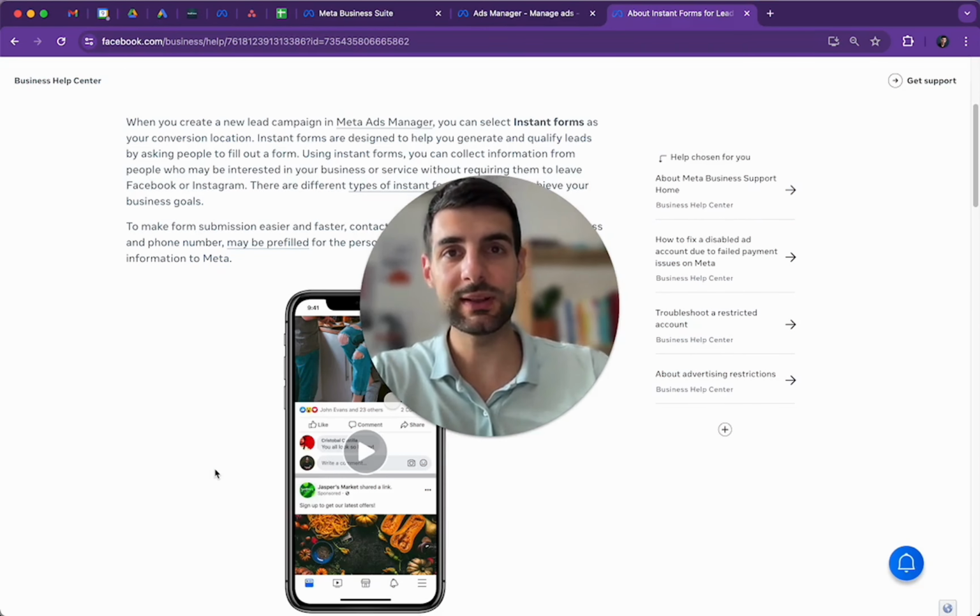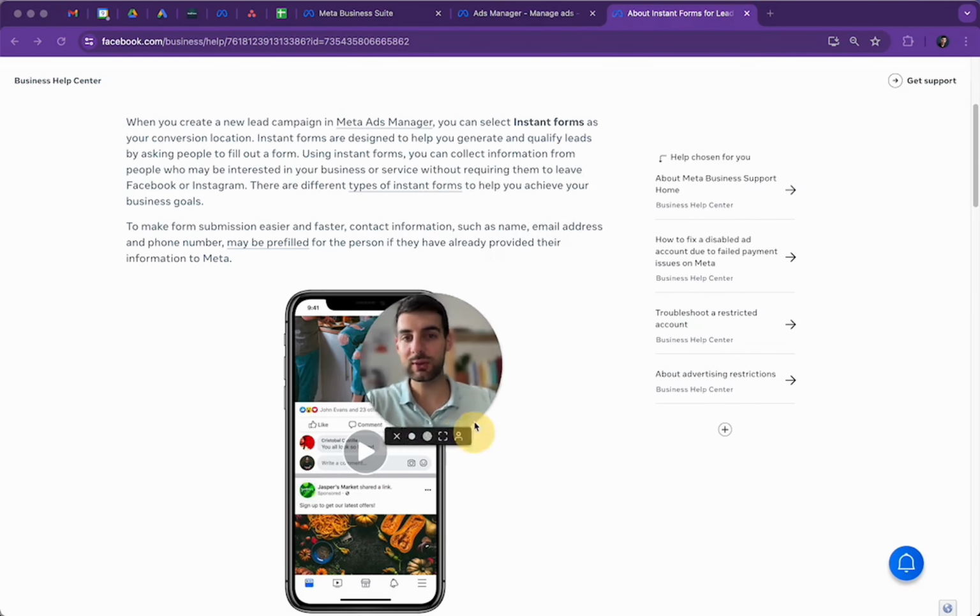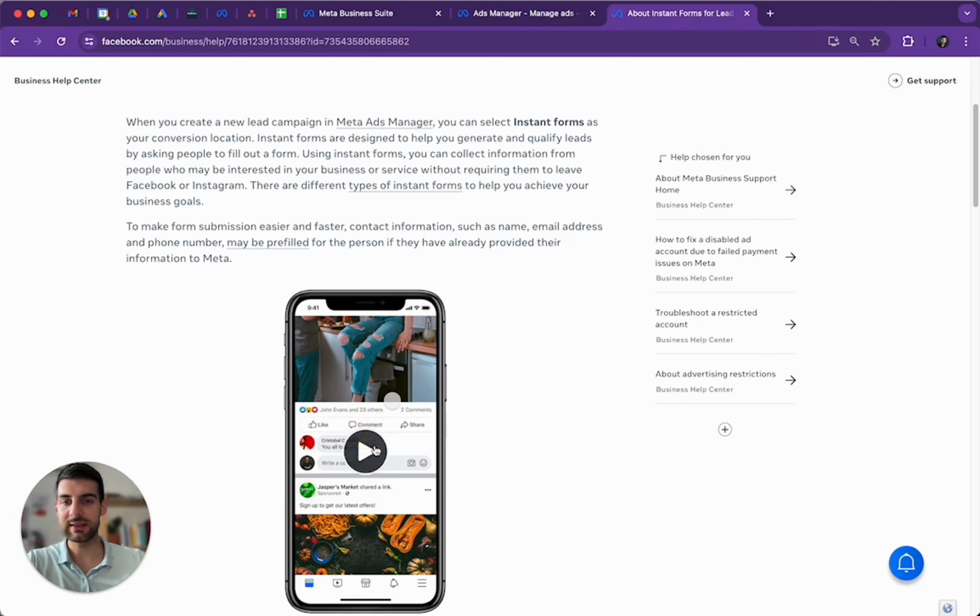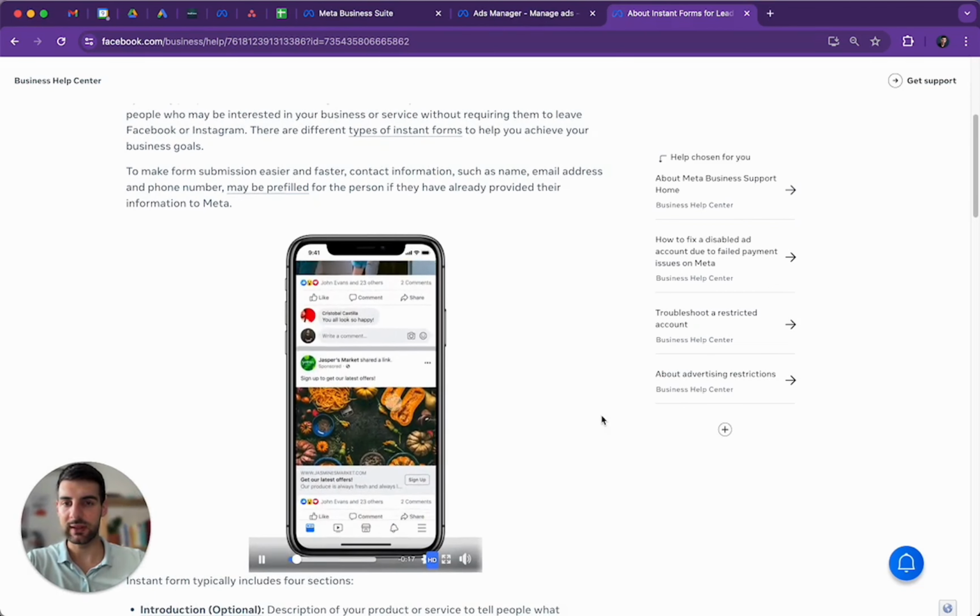Before we get into the details, let me show you a quick video that is created by Facebook so you can know exactly what the instant form looks like.